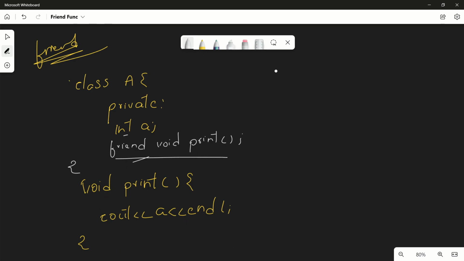And if I try to, inside main, if I try to, wait, for every class to access its variables, we need to create an object. So I need to create an object here first. Let me just write it here only.